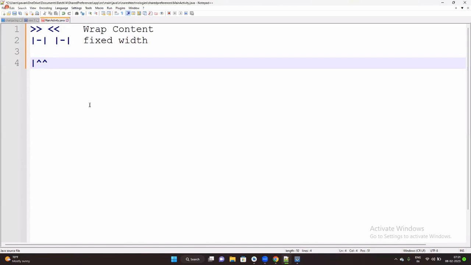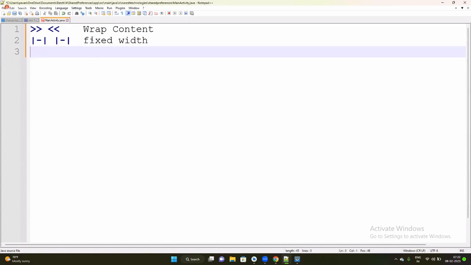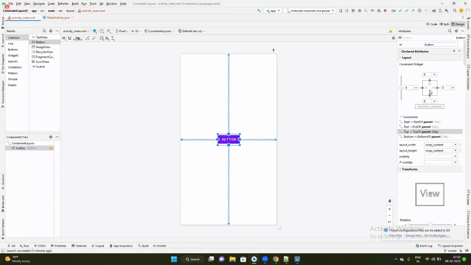Okay, sorry, I'm unable to draw. So these two symbols you remember, the third symbol will automatically be remembered. Don't worry. So as of now, you see that you have wrap content on both the height and width.